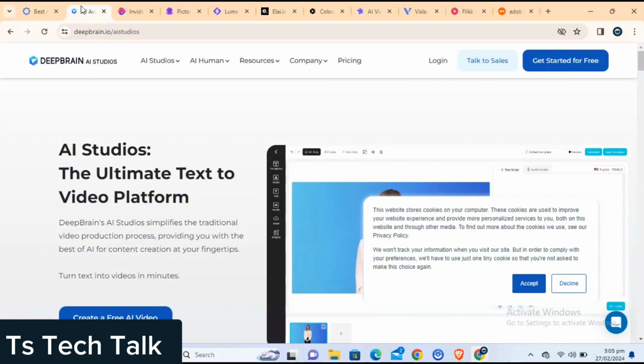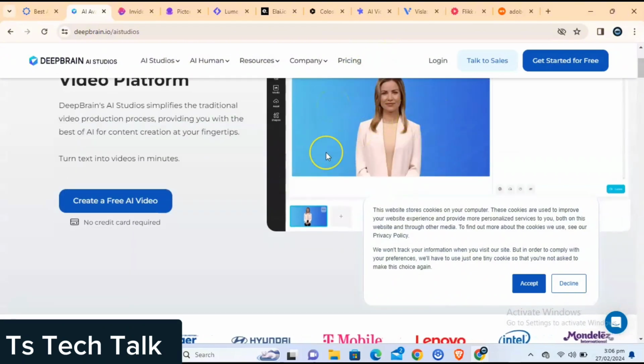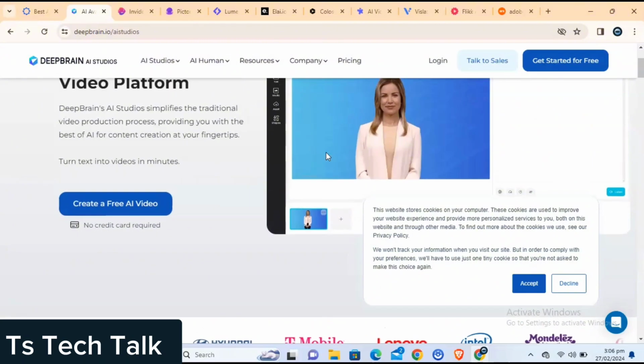And the next one is AI Studio. AI Studio also belongs to Deep Brain. I think Deep Brain is a different tool, and AI Studio is a different tool, but it was formerly known as AI Studio. You can see right there is AI Studio, but also Deep Brain Studio right here, Deep Brain AI Studio, which is the company. They're also very good at text to speech, not just generating videos for you. You can see what it can do. I can just scroll. You can see it says create a free AI video, so you can create a free AI video making use of this tool.